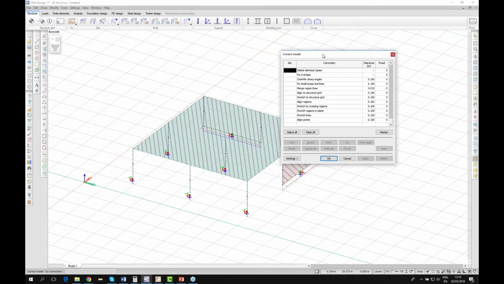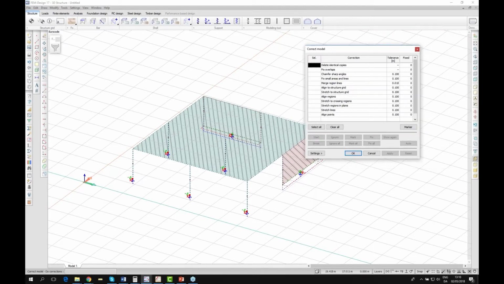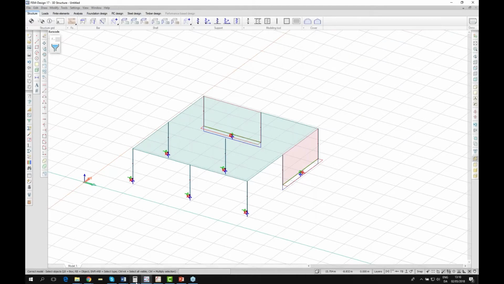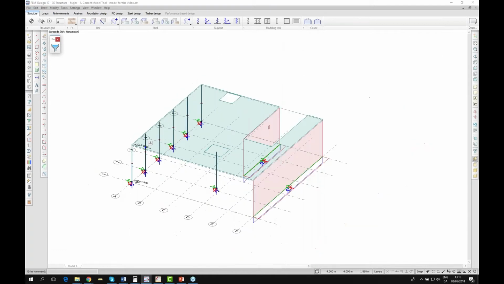As some of you already may know, you can also import a Revit analytical model into FEM-Design and perform a structure analysis. First of all, you would have to make sure that your analytical model is correct and consistent in Revit, but you can also have the option to check it and correct it in FEM-Design. And this correct model tool will come in very handy. I will show you an example of this on this model and see how this correct model tool works.